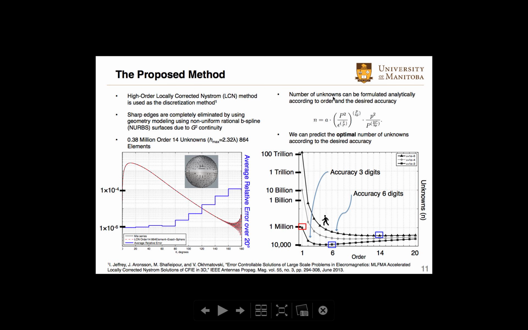So we can actually formulate analytically the number of unknowns according to the desired accuracy, and we can find the optimal number of unknowns. Here is what we had before in RWG. We can see that at about 1 million unknowns, we can have 3 digits of precision, but here with the solution at order 14, we can actually have 6 digits of precision even below 1 million.